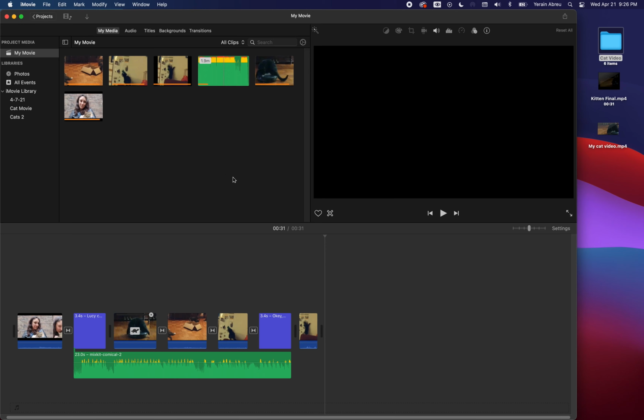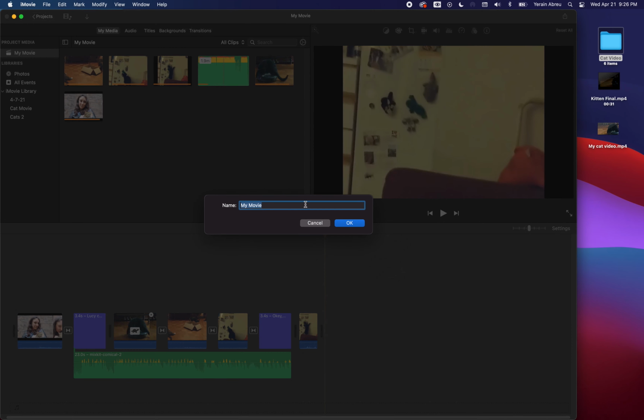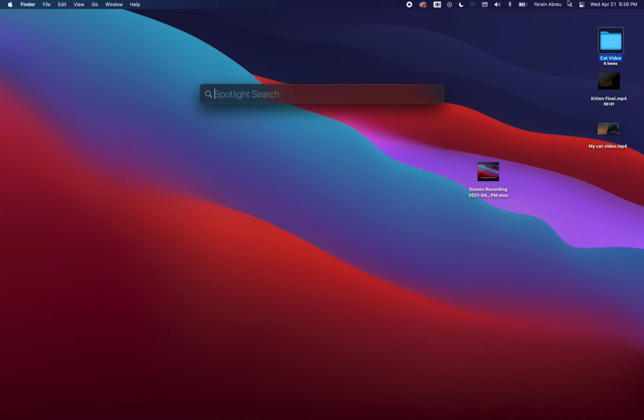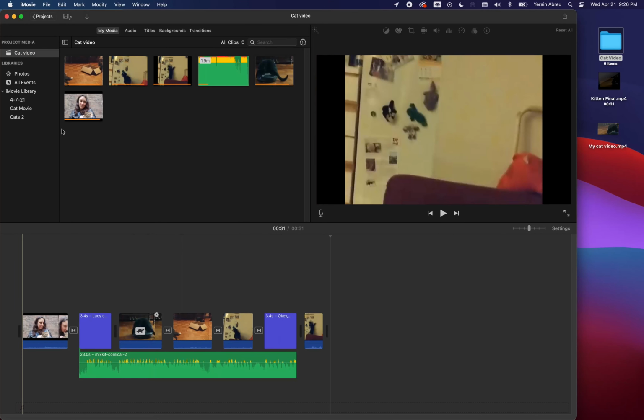Now, one other note: if you close this, all your data is still going to be there, so you don't have to worry about anything. If I leave this project, I can name it Cat Video, click OK, and then Cat Video is right here. And if I quit this for any reason and I want to go back to iMovie, Cat Video will be right there waiting for us. If we double click it, it'll be there with all the files. So we can still play around with this and re-export.